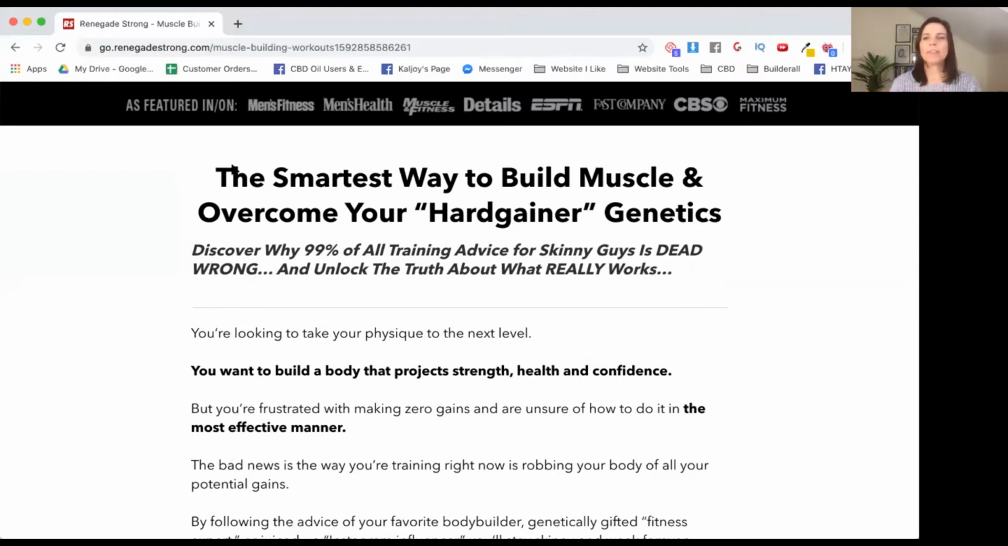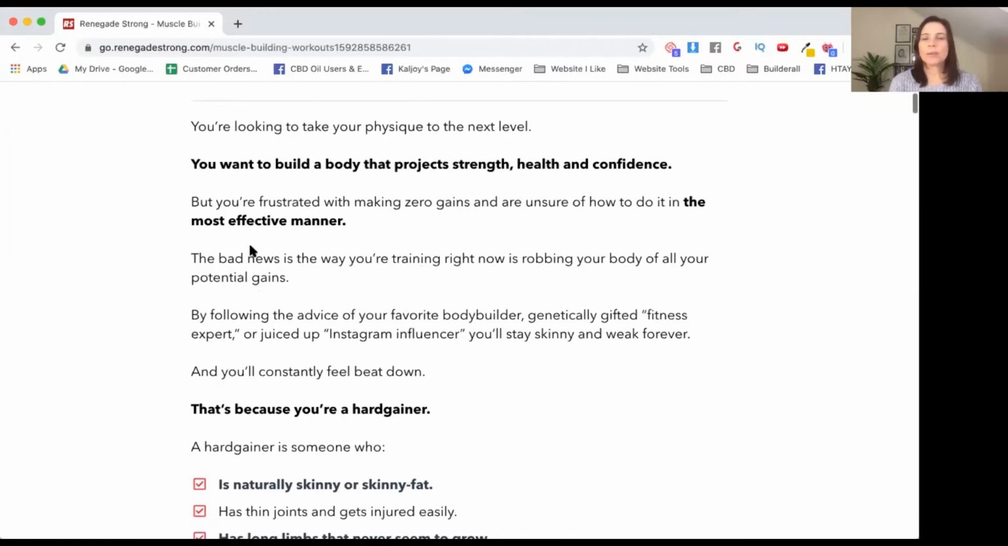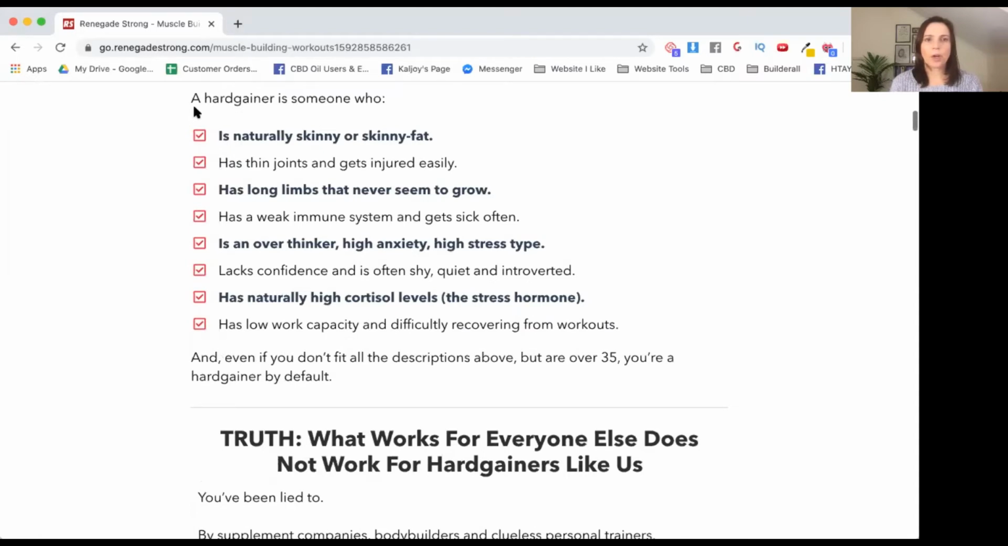And then nice, very clean, bold: the smartest way to build muscle and overcome your hard gainer genetics. So that obviously speaks to his audience, or the audience of people who are wanting to gain muscle or to build muscle. He then goes into some of the benefits to take your physique to the next level. And he's got the hard gainer body is someone who, and then this is for how he explains, and he actually rubs in the problem that a hard gainer is actually struggling with.